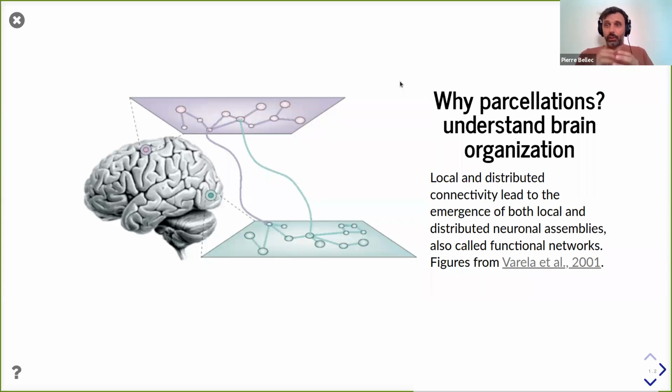But in terms of function, there's this beautiful review by Francisco Varela from 2001, which I keep citing, that really suggested that there are functional assemblies that emerge during cognitive tasks in a transient manner. And those functional assemblies are shaped at multiple scales of organization.